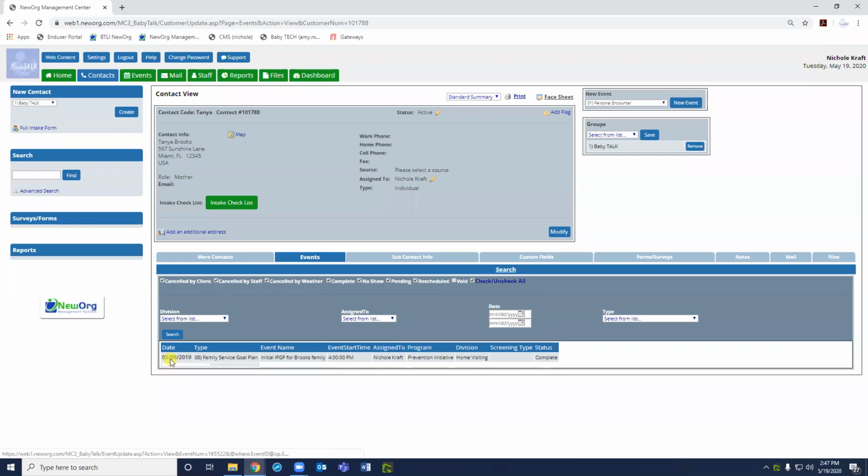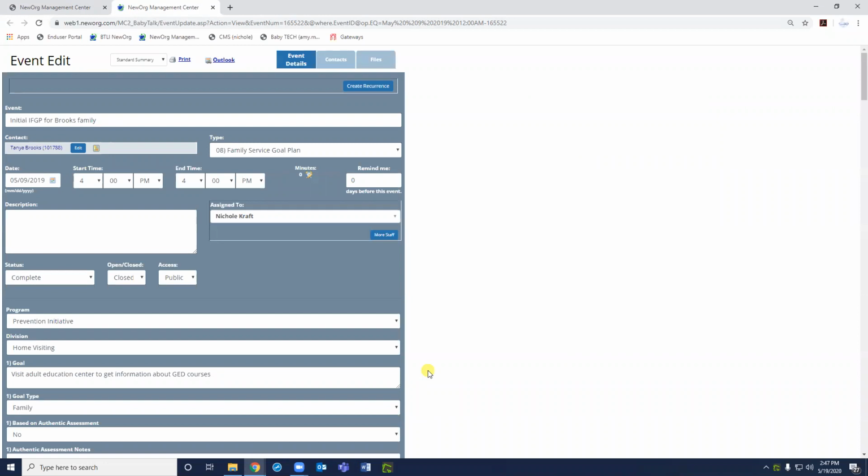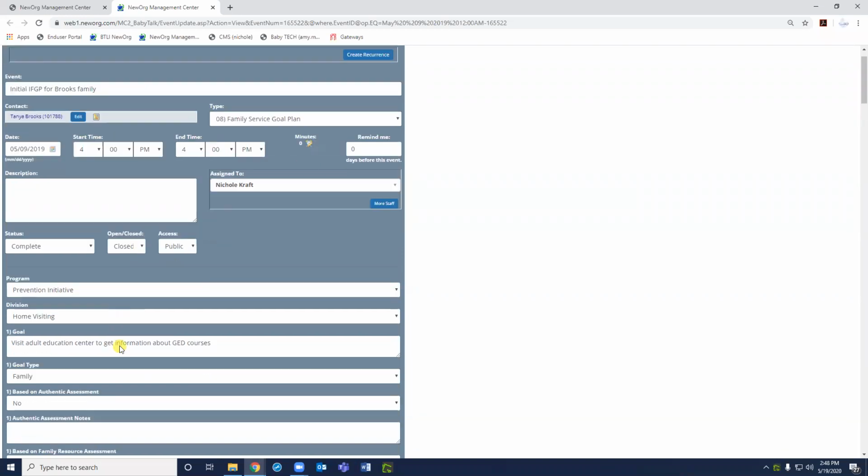So I'm going to open it up from the Families Events tab. And you can see, this will just give an idea of how some of the information may look when it's populated. We open the event, just did a quick event title, initial IFGP for the Brooks family. It's dated 5/9/2019. This is an event that has happened, so it's complete and closed, prevention initiative, and home visiting. Those event fields are the general structures of events in NewOrg, similar to other events, and you'll have to fill those out each time.